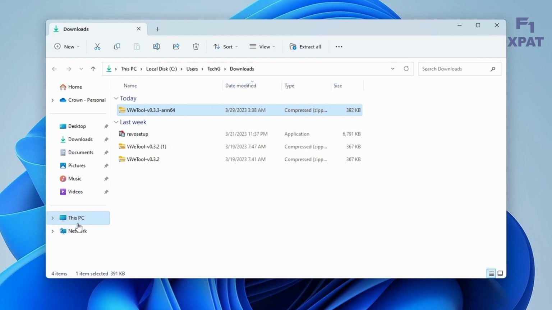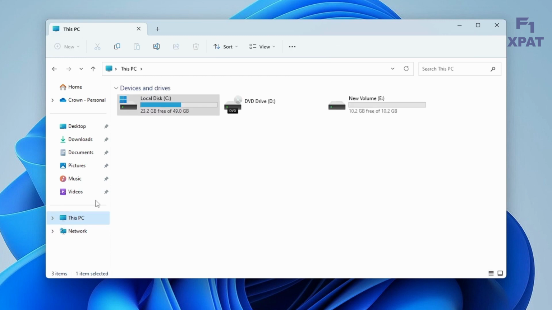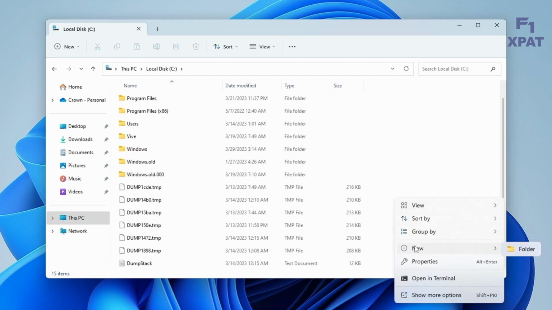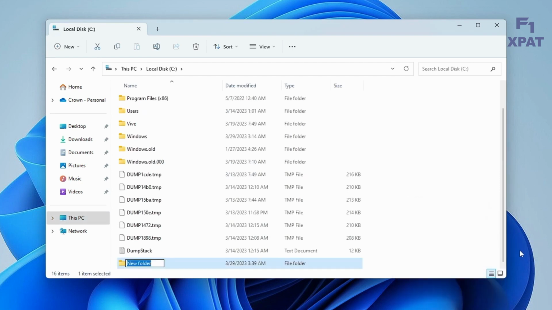Go to your computer and create a folder to extract the zip file to. Here I will create a folder on my C drive. Right-click on a blank space and select New. Name the folder. Here we will name the folder Vive.